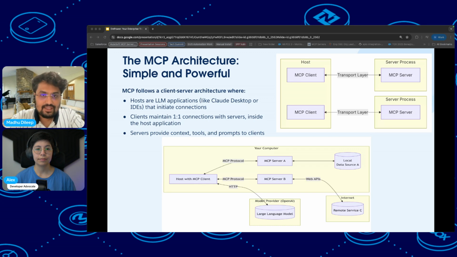In our case, your MCP client will act as a one-to-one connection with your servers, which will be inside your host application and which is responsible for all the API calls that we are making. Now, when we say server, this is where you implement all your business processes, and there we expose something called resources, tools, and prompts for your communication within the server.